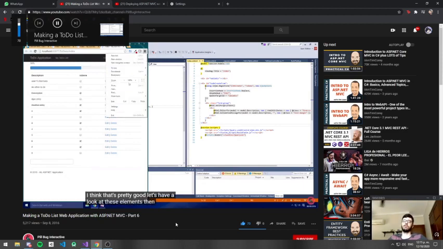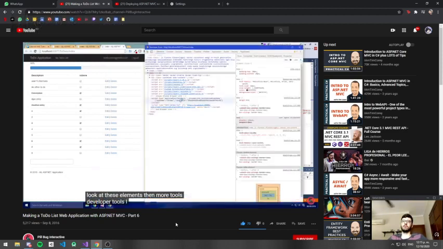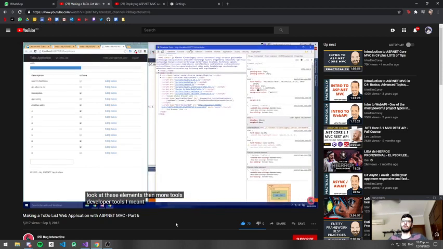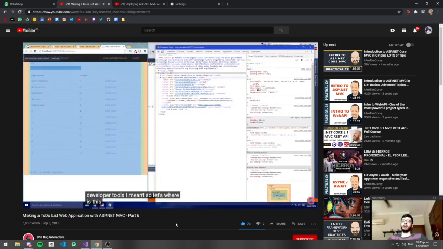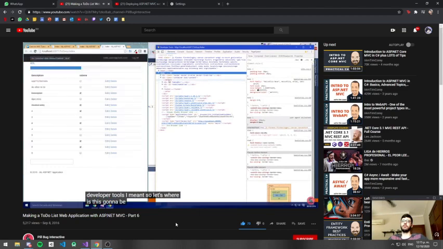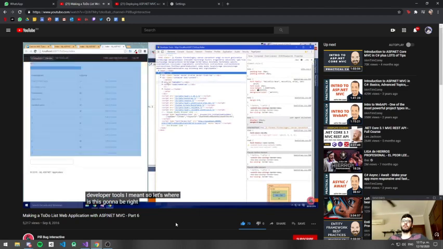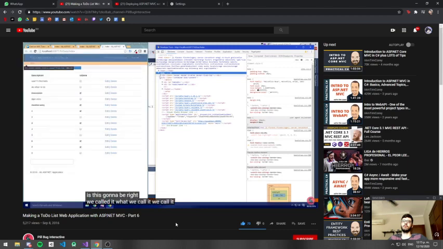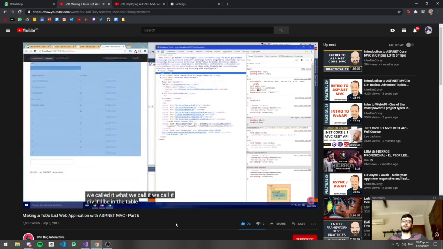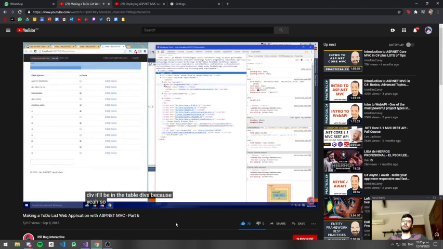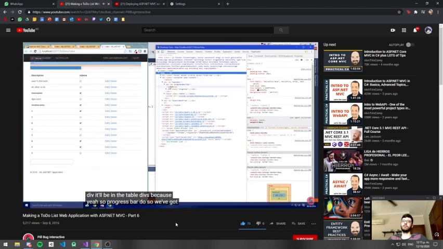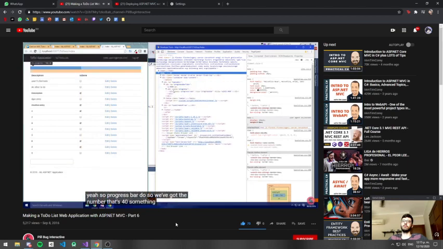Let's have a look at these elements then. More tools, developer tools, elements. So where was this going to be? Right, what did we call it? It'll be in the table div, so progress bar to do. So we've got the number that's 40 something percent.